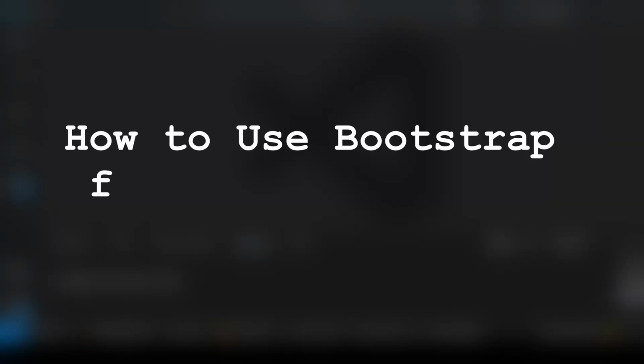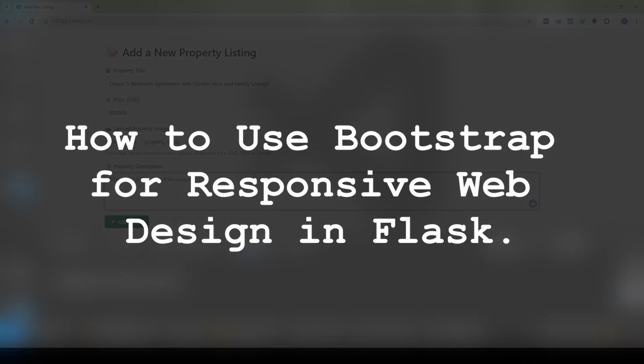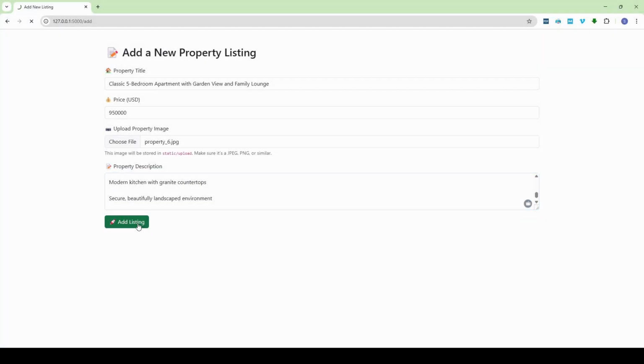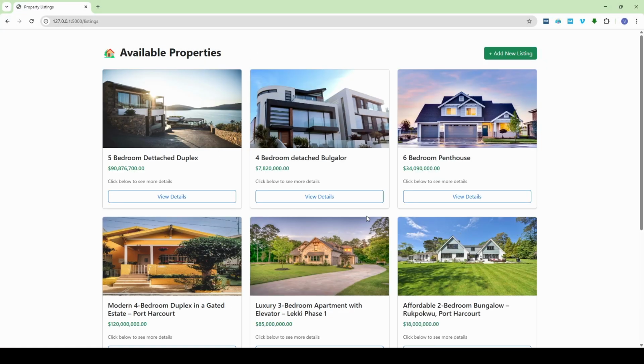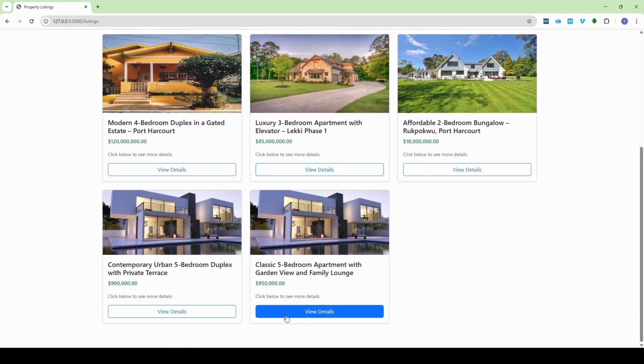Welcome to this hands-on tutorial to help you build something that actually works. Whether you're just getting started with Flask or trying to make your web apps look modern and responsive without losing your mind in CSS, this guide is for you.